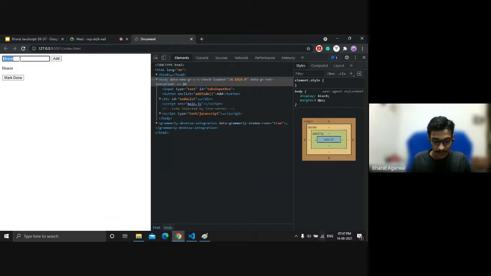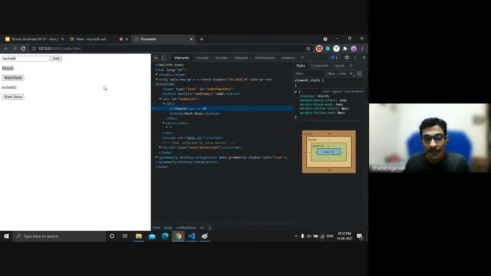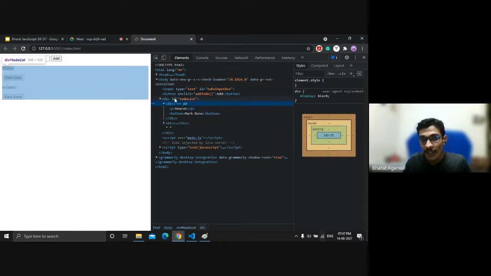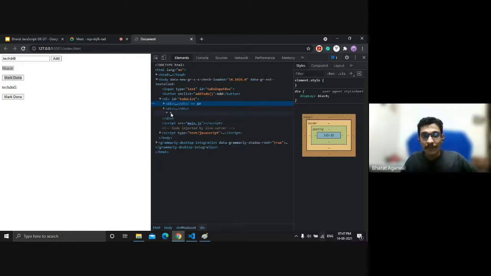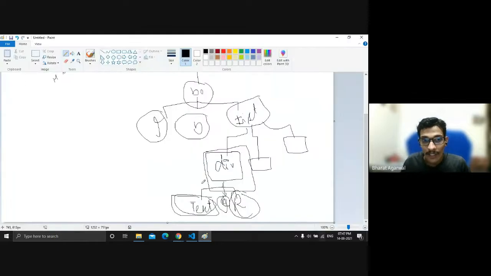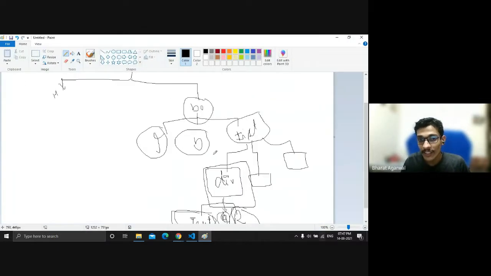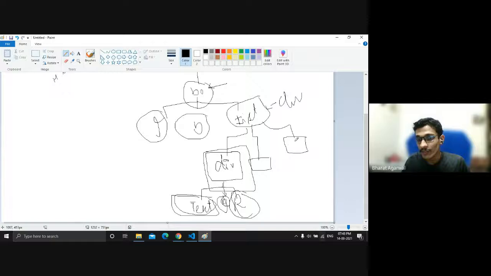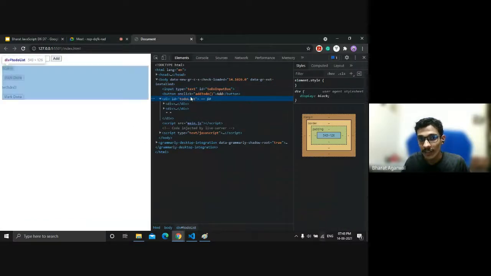If I add something like tech drill, the mark done button is over here. So that's how we can create multiple elements. We can assign multiple elements to a particular div, and you'll see these two elements are under one div, and this is under the to-do list. So how does the structure look? It is the same as the body. In the body we have this division, and inside that div we have multiple divs, as I showed you.